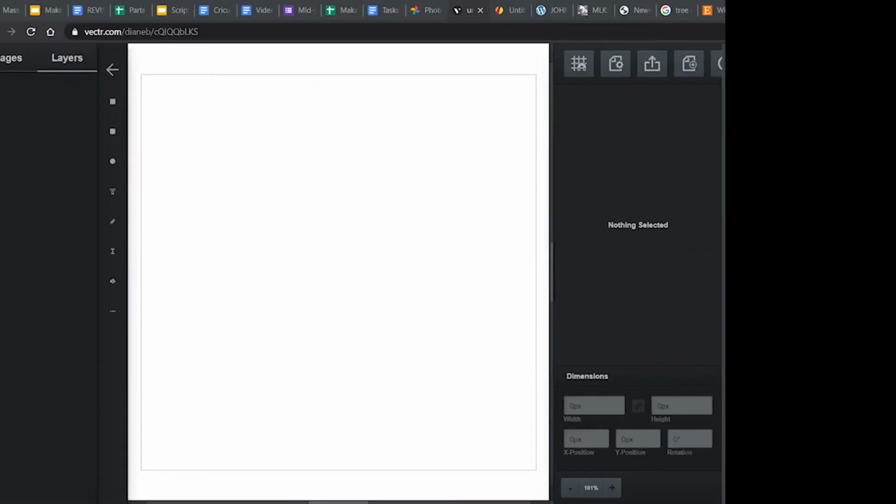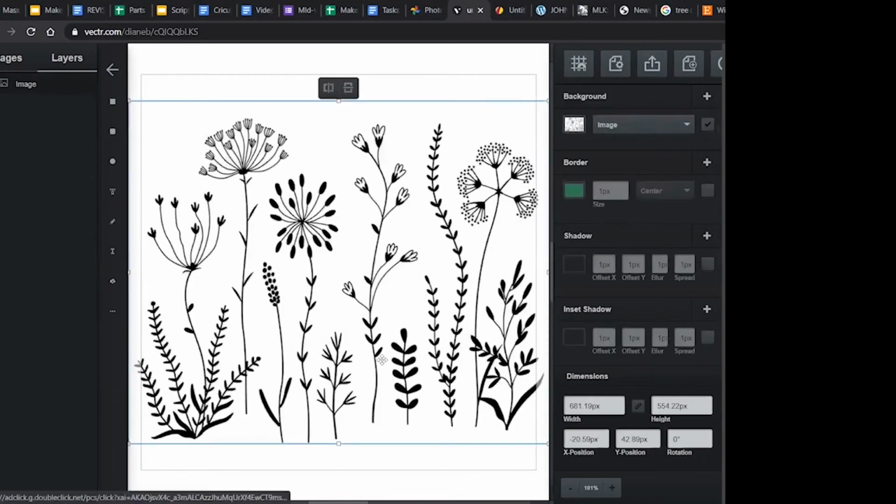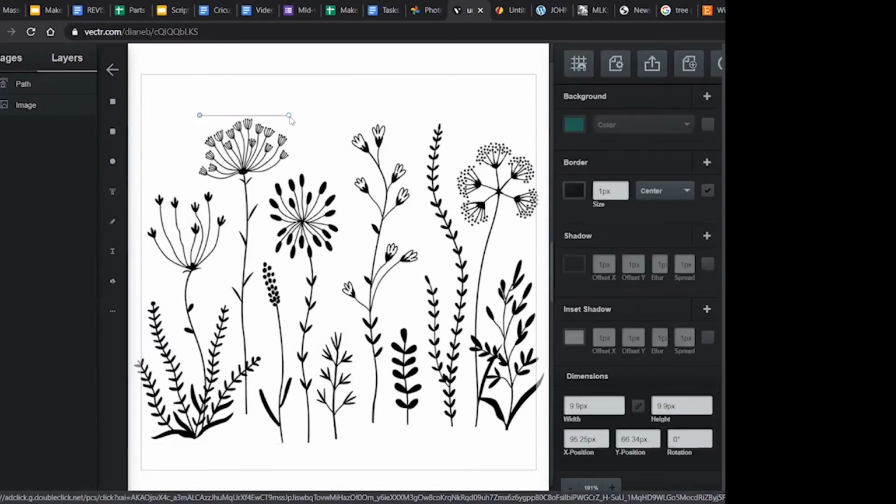I'm going to use geometric logic to crop a piece out of a bigger image. First, I drop a JPEG into Vectr, and then I use the pen tool to outline the part that I want to keep.